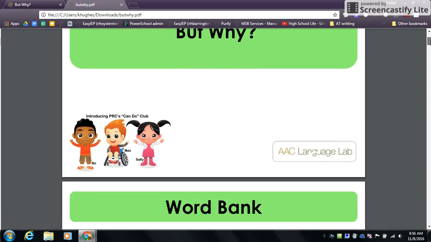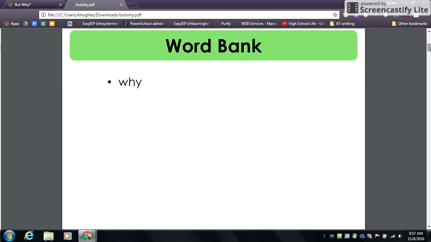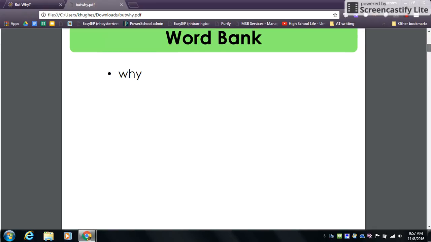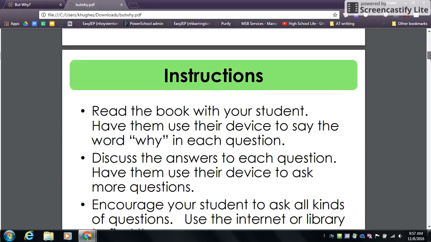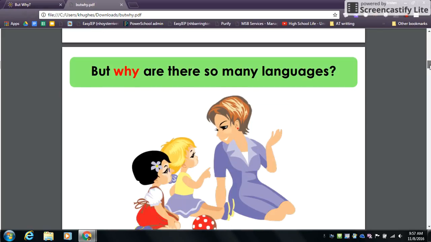You can scroll down and it gives you the title, the word bank. In other books and other lessons, the word bank is much more varied. However, since we're focusing on the question why, this is our main word. It gives you the instructions: read the book with your student, have them use the device to say the question word why, discuss the answers, encourage them to ask all sorts of questions.